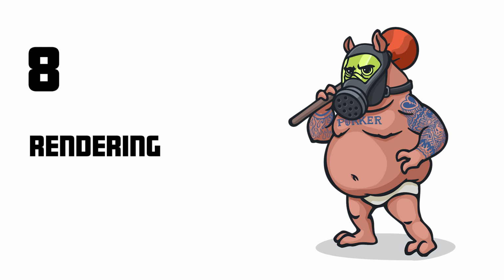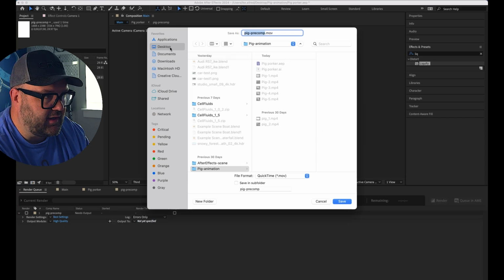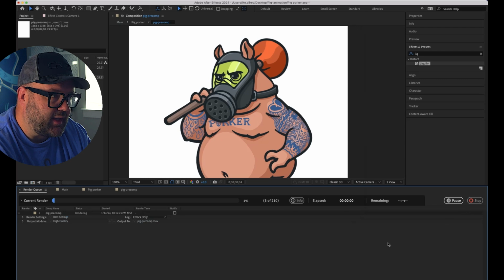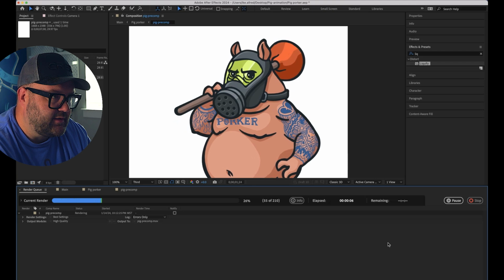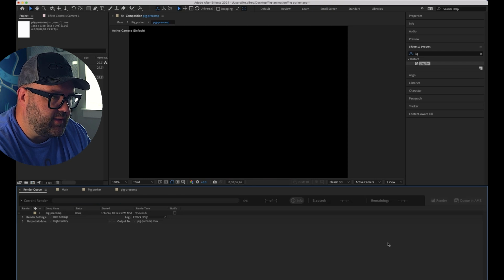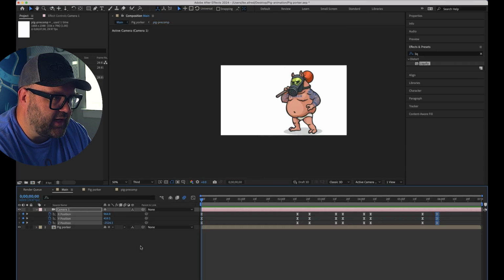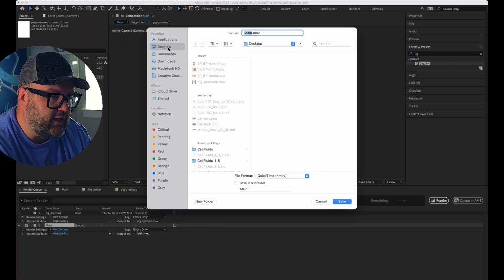So after that, it's just a matter of rendering this thing. You just make sure you're on that highest level composition, and in my case it's the main composition, and head up to the menu to Composition, I believe, and then Add to Render Queue and update your settings a little bit. I kept it as high quality and a raw file, and rendered it to main.mov.